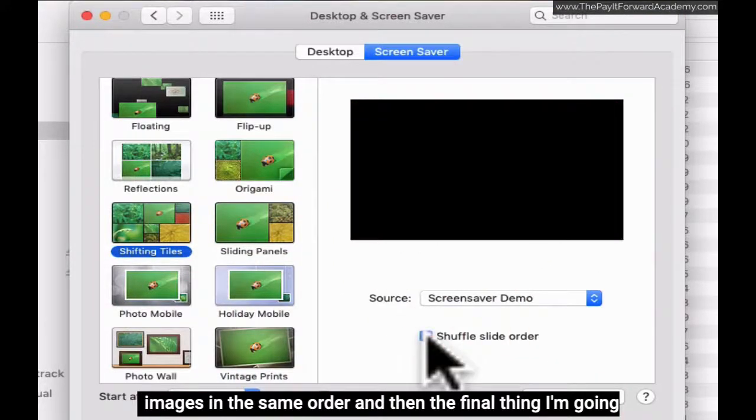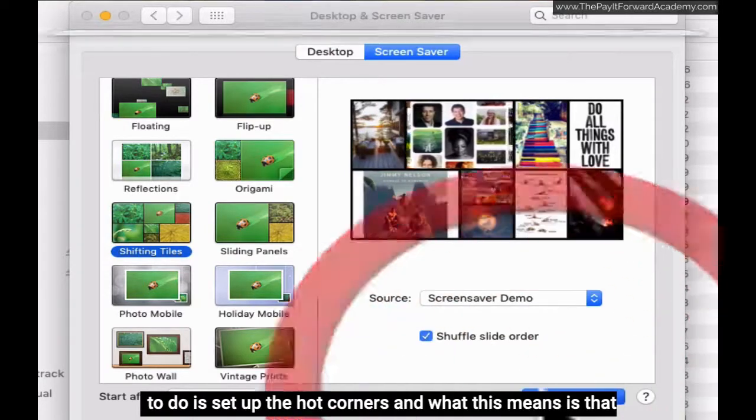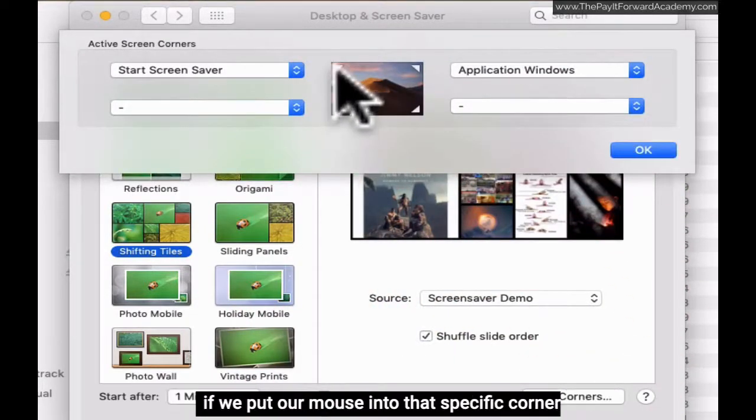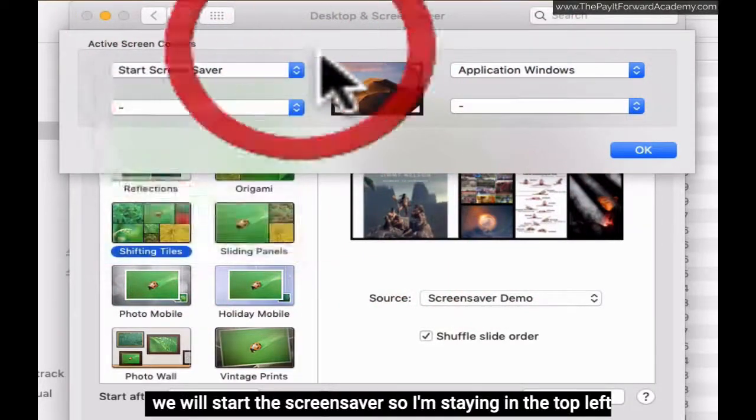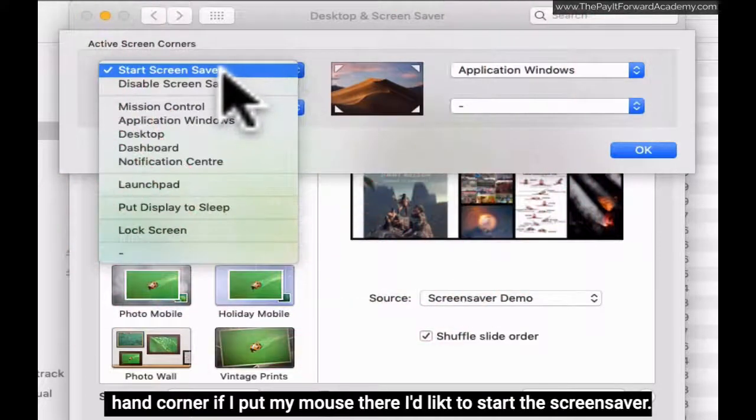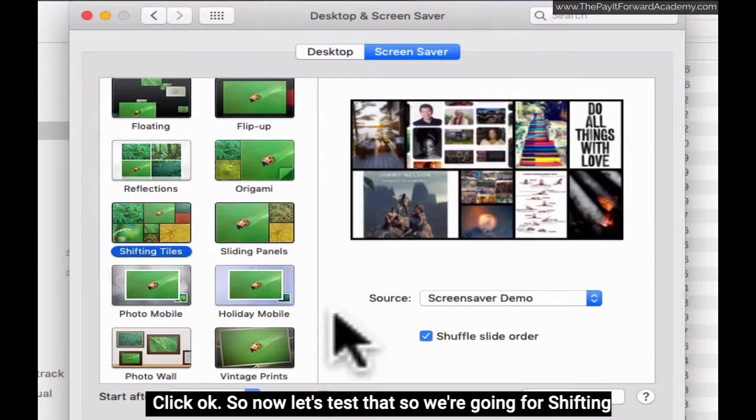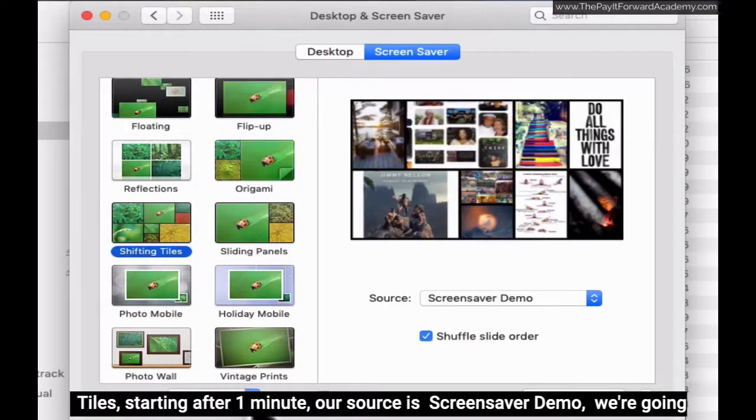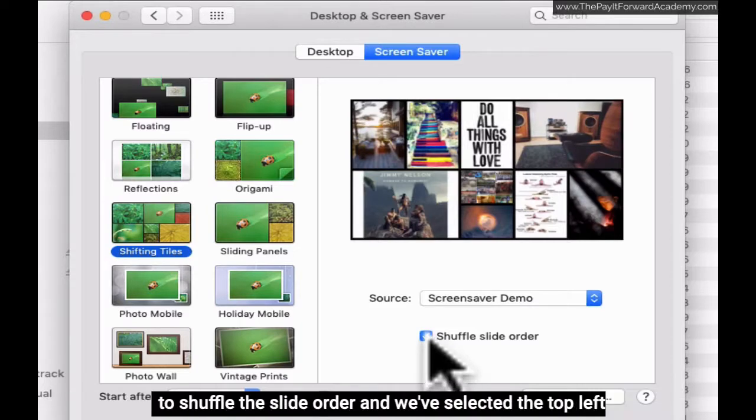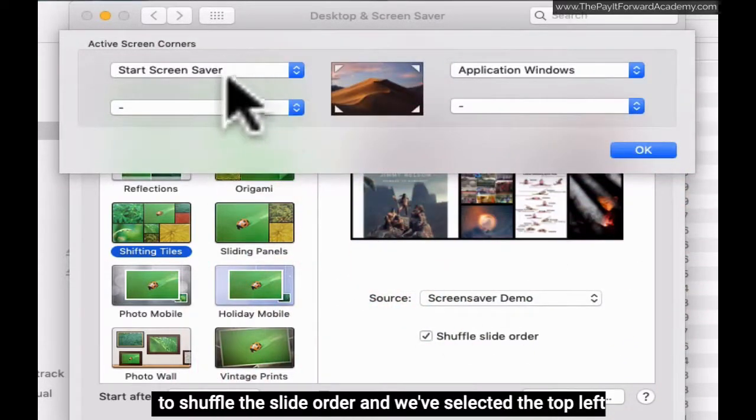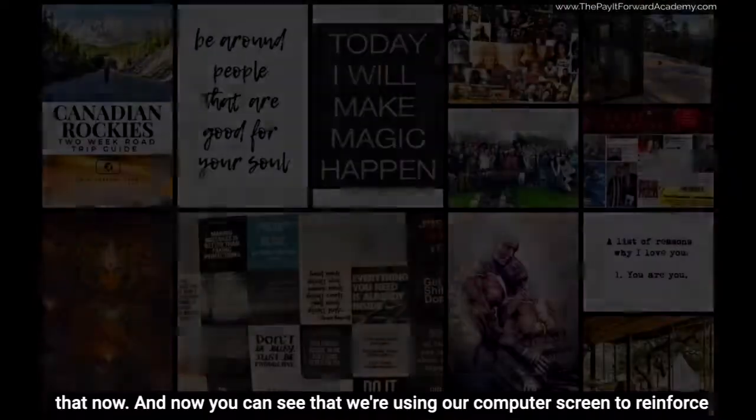And then the final thing I'm going to do is set up the hot corners. What this means is that if we put our mouse into that specific corner, we will start the screensaver. So I'm saying in the top left-hand corner, if I put my mouse there, I'd like to start the screensaver, click OK. So now let's test that. So we're going for shifting tiles, starting after 1 minute. Our source is screensaver demo. We're going to shuffle the slide order and we've selected the top left-hand corner as the start screensaver hot corner. So let's test that now.